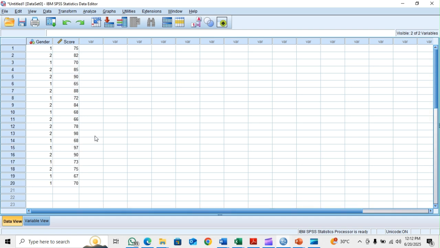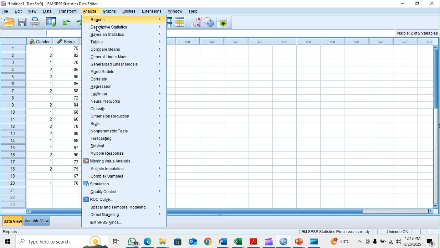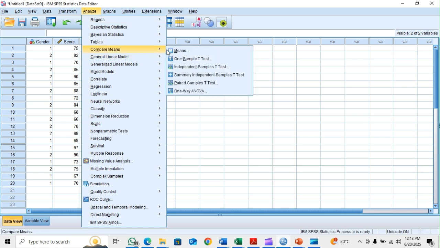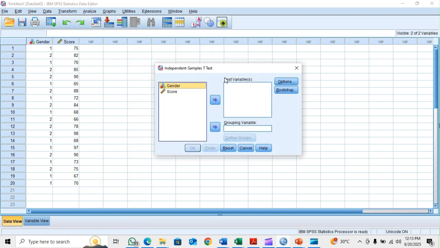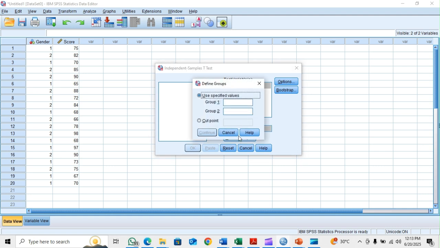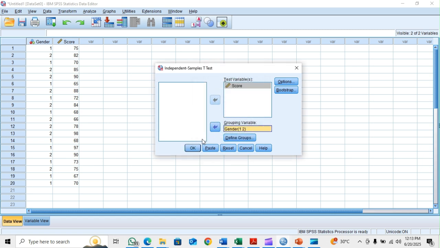So here, the next thing is for me to run the analysis. I'm going to do independent sample t-test. To do that, I will go to analyze, compare means, and I'll see independent t-test. So I'm going to take my gender into the grouping variable, define groups, I use 1 for male and 2 for female, and I click OK.